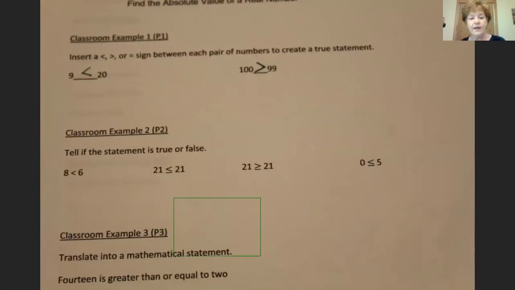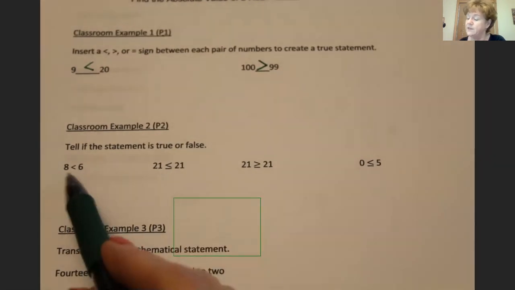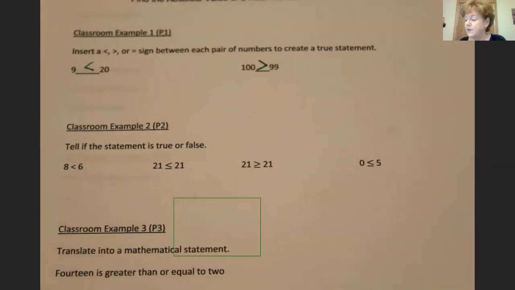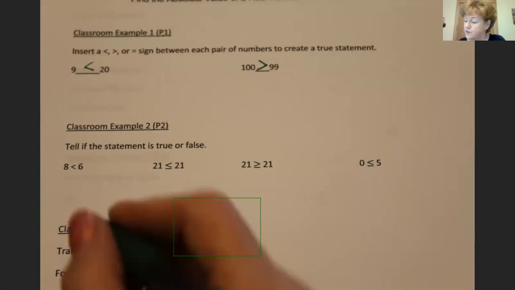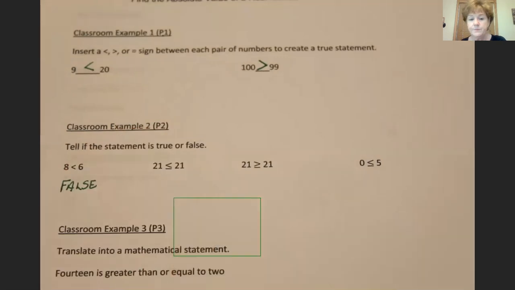And here we are just asked to state whether the statement is true or false. So as long as the arrow is pointing to the smaller number, the statement is true. If the arrow happens to be pointing to the larger number, the statement would be false. So here we have 8 is less than 6. The arrow is not pointing to the smaller number. We would say that that is a false statement.